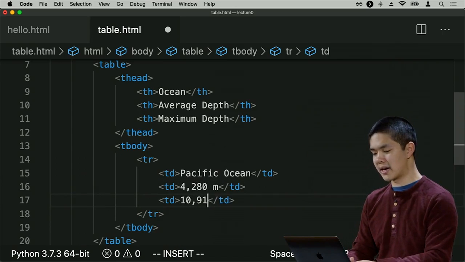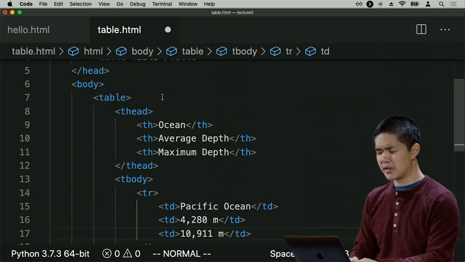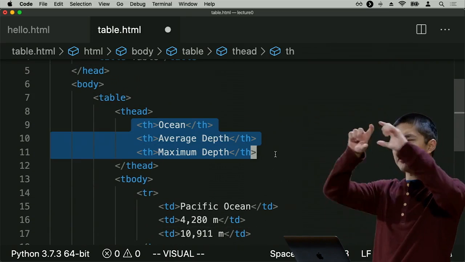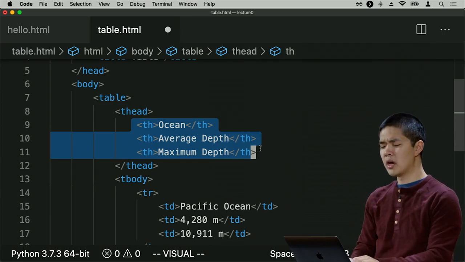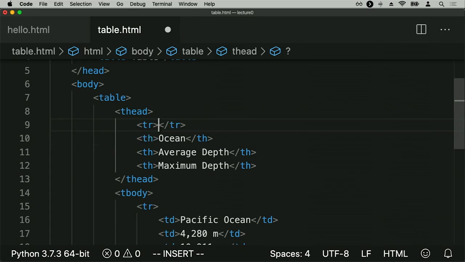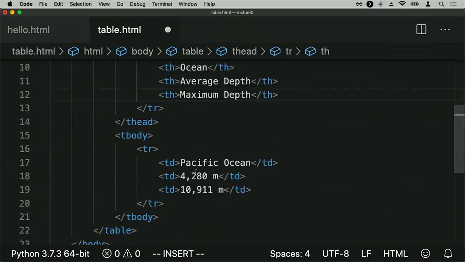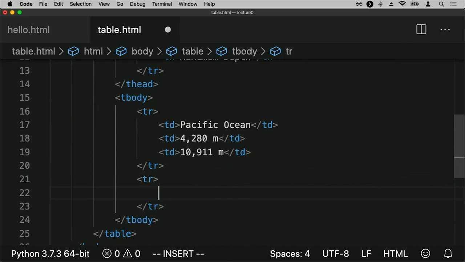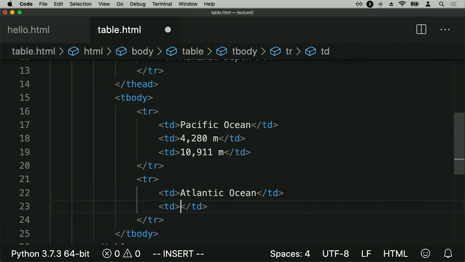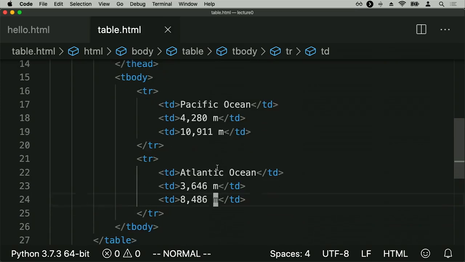and then another one for the maximum depth of the Pacific Ocean, which is 10,911 meters. And in fact, these three table heads as well at the top of the page, the ocean, the average depth, and the maximum depth, those should actually probably be in a row of their own as well, because the very first part of the table, that is also a row. So I'll go ahead and add a tr, short for table row, and inside of that tr, put these headings. I'll go ahead and add one more row just so we can see what this looks like, and then we'll take a look at the page and then go back to this code. I'll add the Atlantic Ocean too, which has an average depth of 3,646 meters, as well as a maximum depth of 8,486 meters as well.